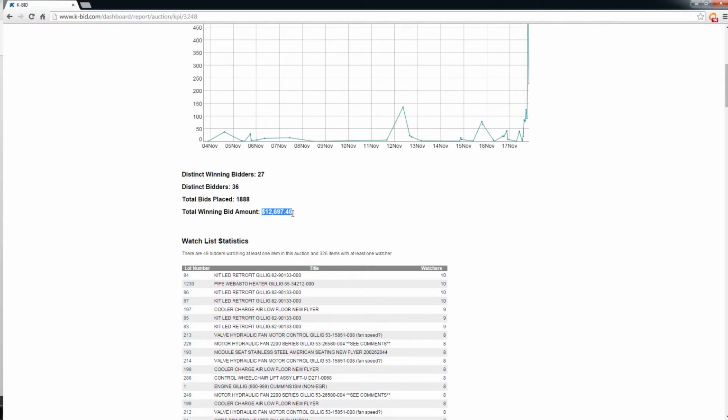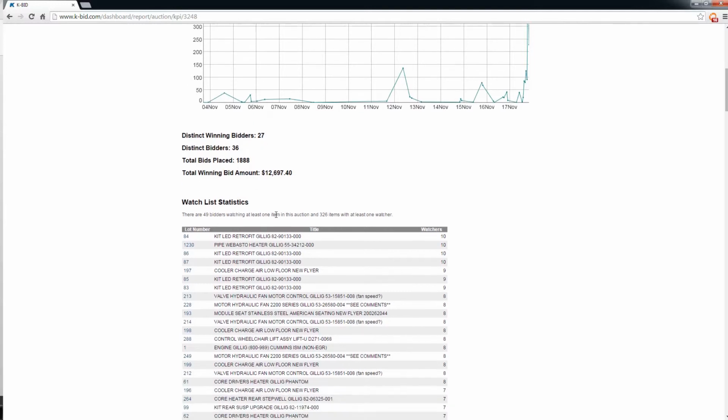Here's your auction total, your total winning bid amount. If an item doesn't hit reserve in your auction, that number will not be included here because it's not considered a winning bid since it didn't reach the reserve. So keep that in mind as you're going along.